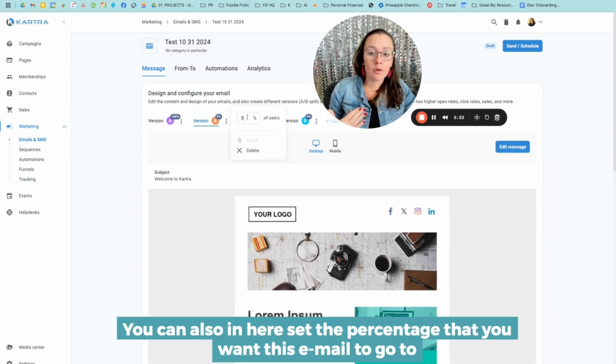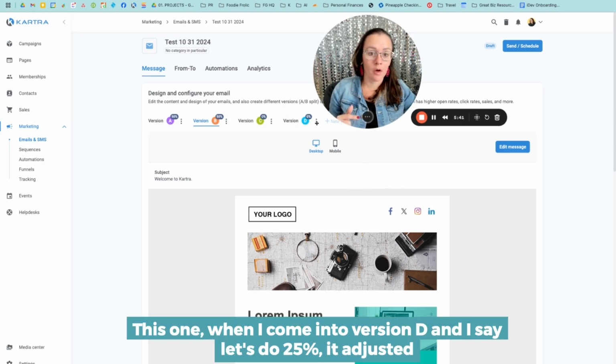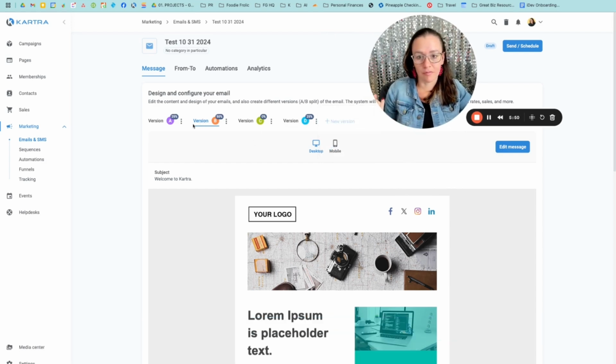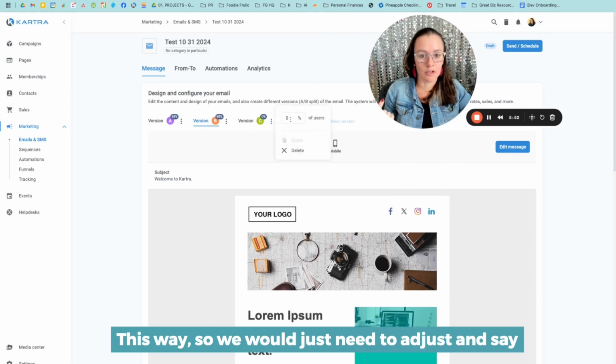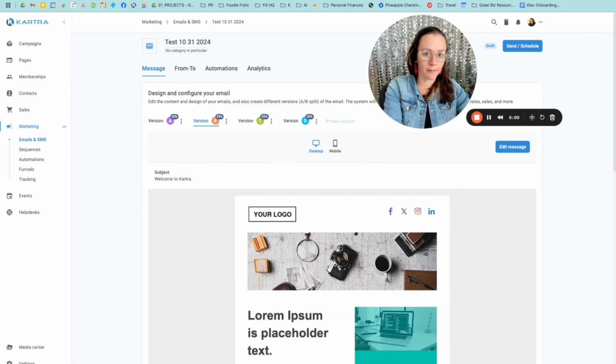You can also in here set the percentage that you want this email to go to. And when I entered 50% here, it adjusted this one. When I come into version D and I say, let's do 25%, it adjusted this way. So we would just need to adjust and say, hey, we want each of them to be 25%. So 25, 25, 25, great, so that's 100%.